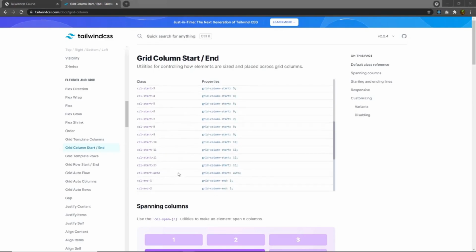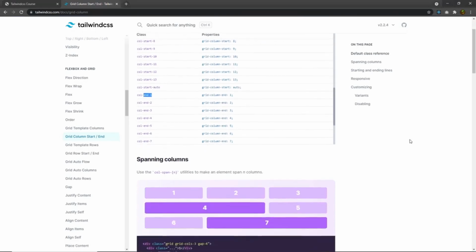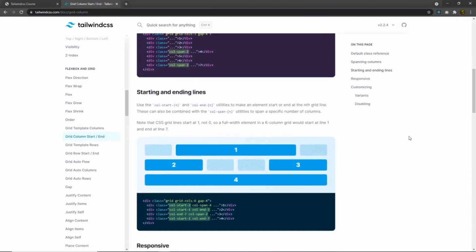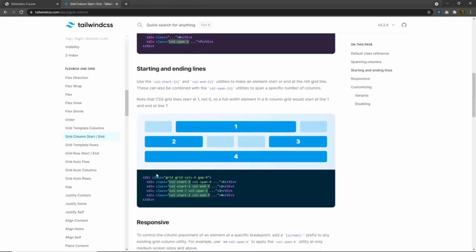Just down here, you also have col-start and col-end utility classes. Using that, you can specify where you want to start your grid item. For example, inside this example, we have grid-cols-6. So inside a single row, we have 6 columns. We're going to start this first div from the 2nd column and end it at the 4th column. If you want to know more about the grid system, you can find the link to that video in the description.